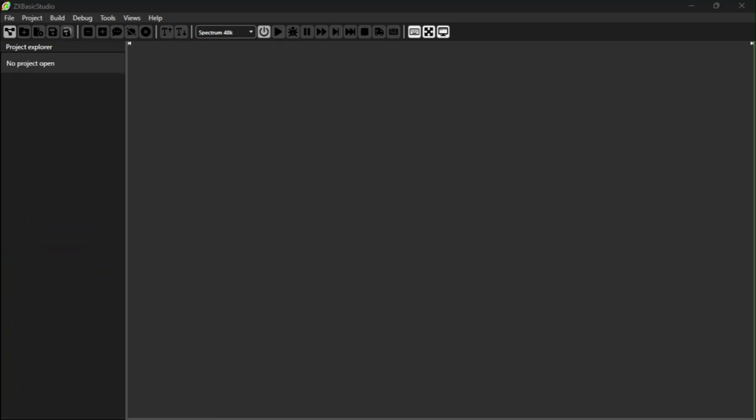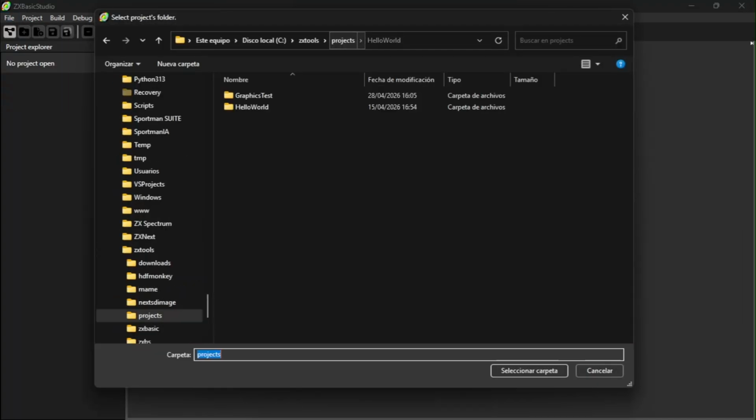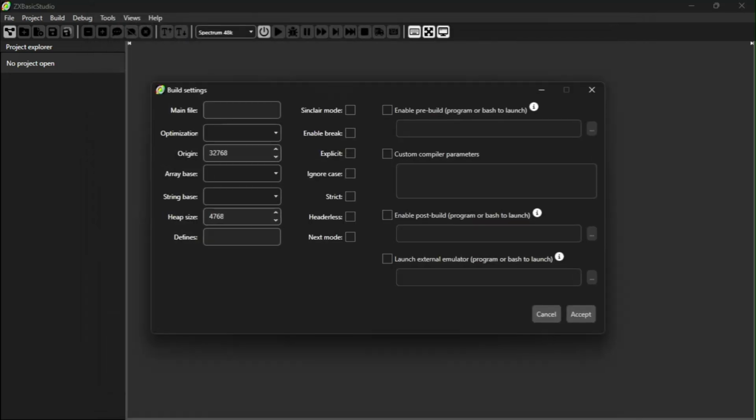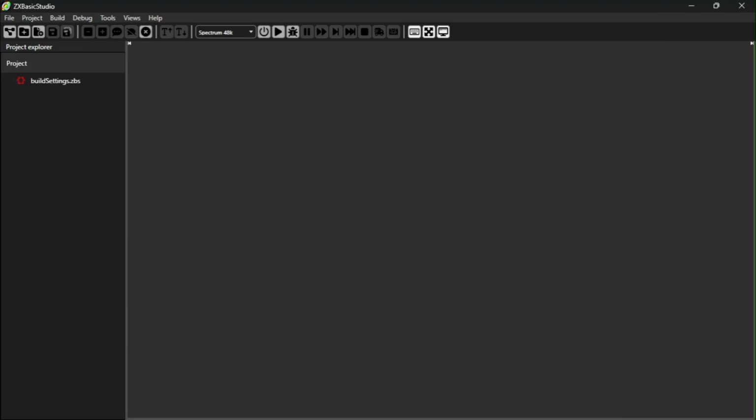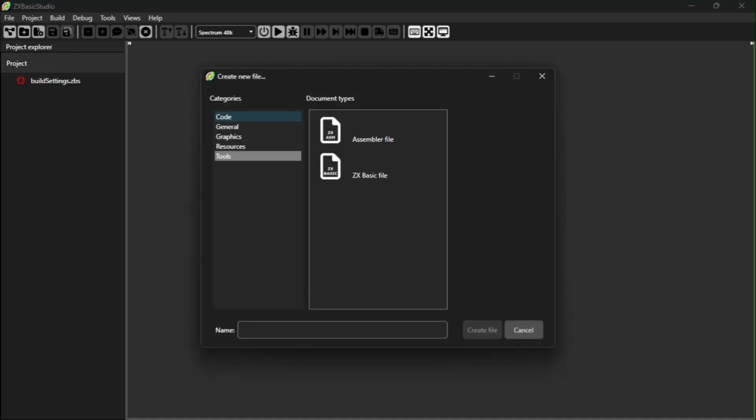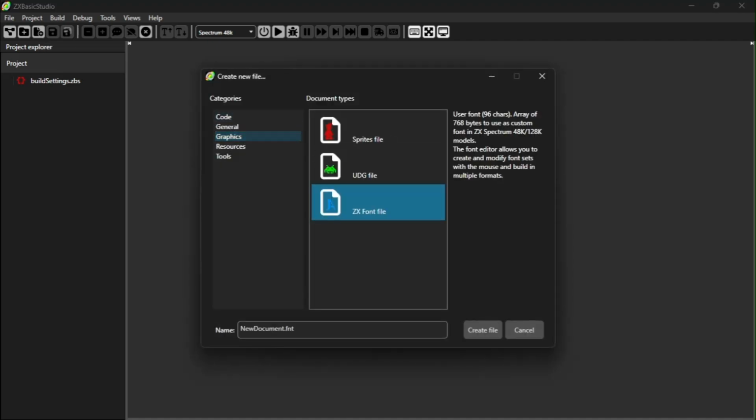So let's create our own font by creating a project called font test inside the ch-tools-projects folder, as we have already seen in the previous chapters. We set main file to main.bas, as we always do, and click on Accept. Now we create a new file in the graphics category of type ch font file, and we call it myfont.fnt.